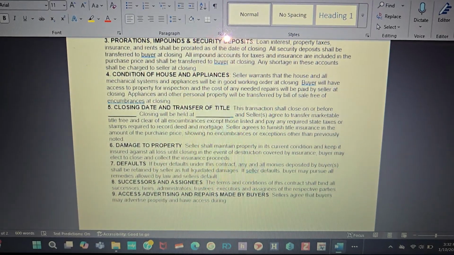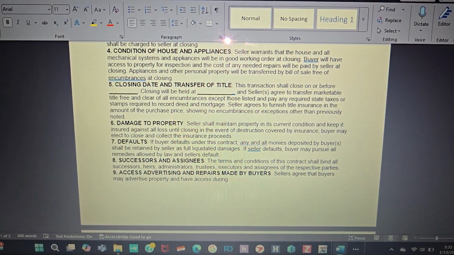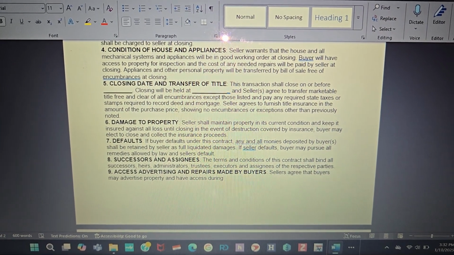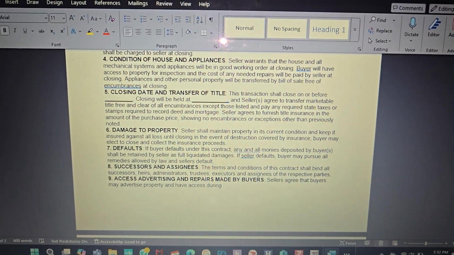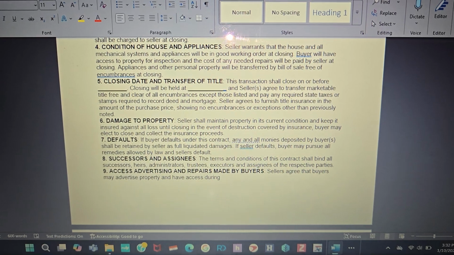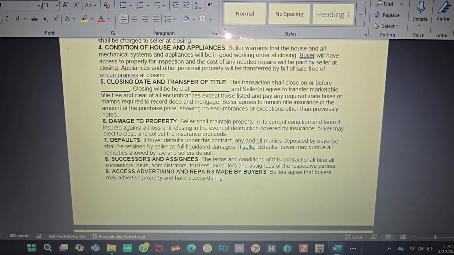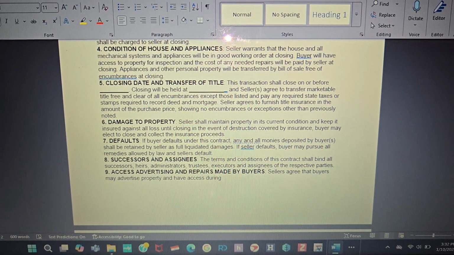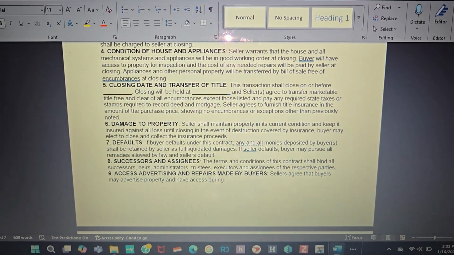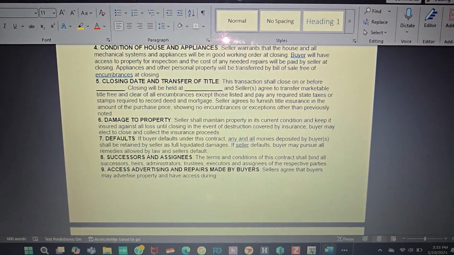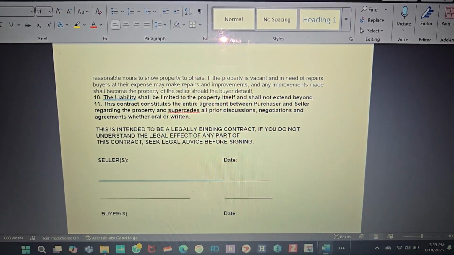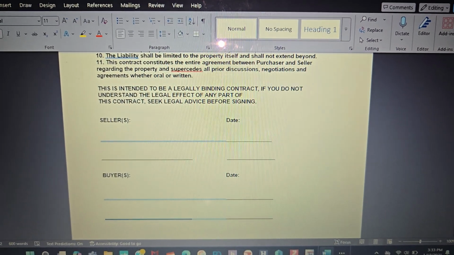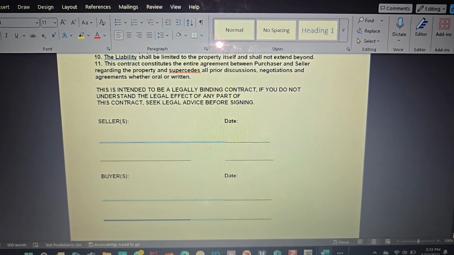And let's skip all the way down to number 5, closing date and title and transfer of title. So the closing date, you will put whatever day that you tentatively want to close. You'll put that date in, and then wherever you want to have the closing at, whatever your attorney's office is called, you'll put that attorney's name or their firm's name right there. And then you'll scroll down, and you come down here. Seller sign and date it, buyer sign and date it, and that's it.